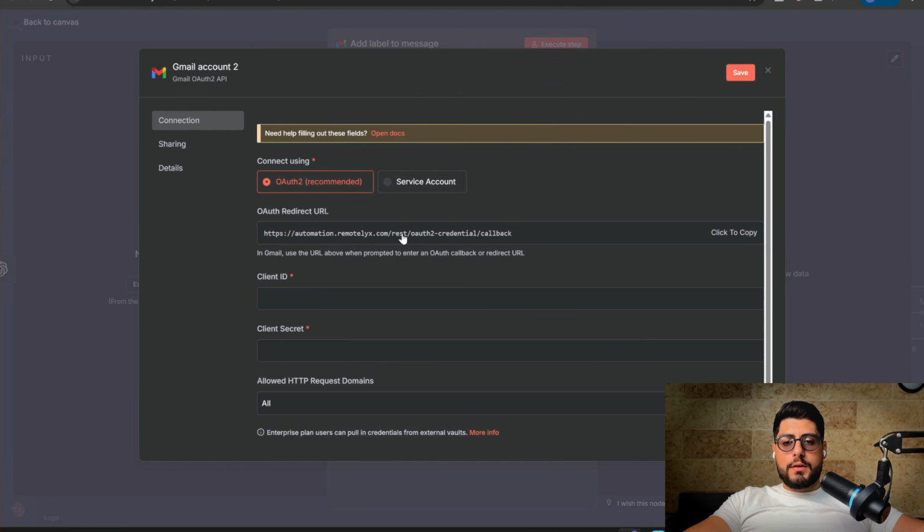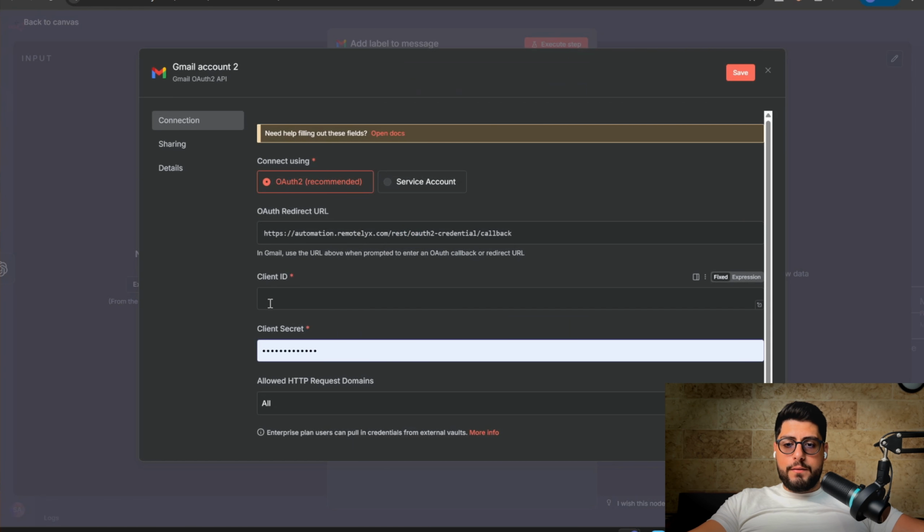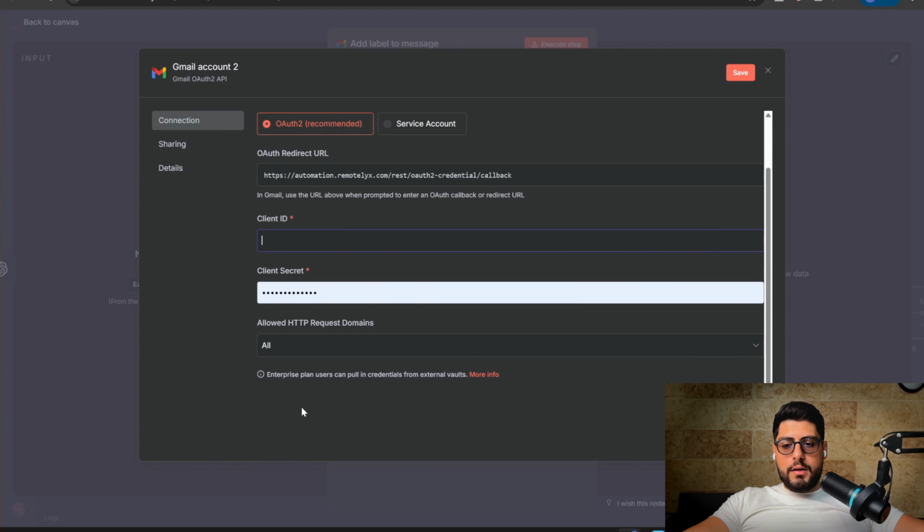So you create new credential, and as you see, you now have not an API key, which is one line that you just copy and paste, and that's it. You now need to find the client ID, which is on Google, and you find the client secret, and you need to copy and paste this URL on Google. Once you're done with that, you're going to have a sign in button, and this is how you connect to Gmail. I will show you this as well.